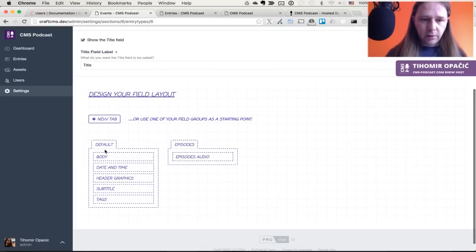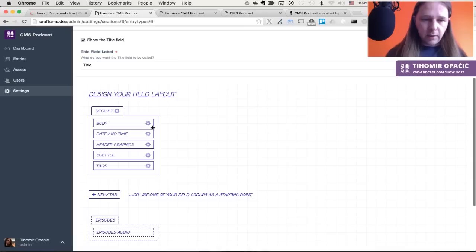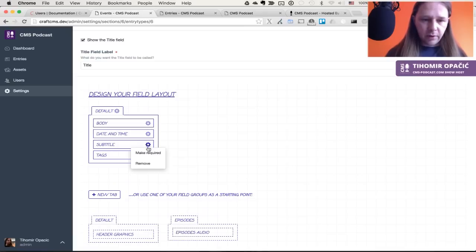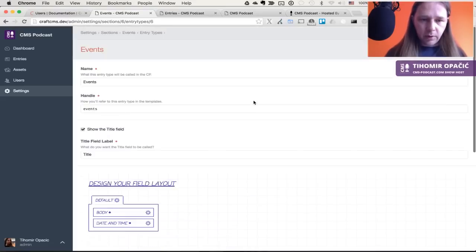Oh, sorry, we don't have anything here. So let's just get rid of the ones that we don't need. So we don't need header graphics here, and subtitle and tags. And these are actually required. So let's make them required and save.